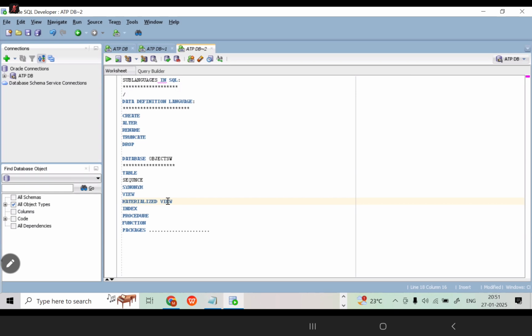How can we store the data in our database? In the form of what? Table only. Correct or not? If you want to create a new table in your database, which command can help? The create command only.